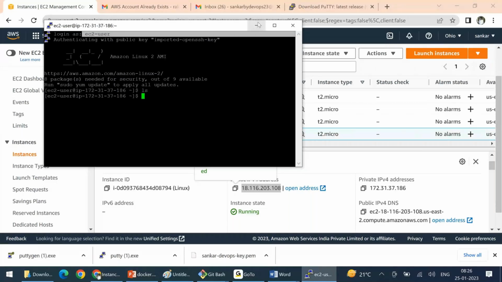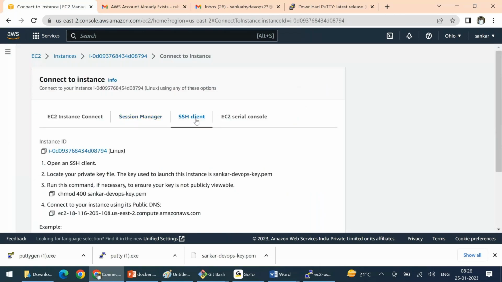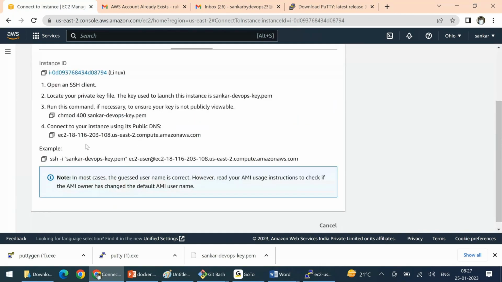Now if you are not sure about the user, whatever the machine you want to connect, select it. Then you can see there is a button called Connect. Now click on Connect. Then you can see different tabs here. Out of that, the third one, SSH client, is one of the tabs. Click on it. If you go down, they will show you an example here. Now this is the username. If you are not sure about the user, you can get the username from here. The easiest way.